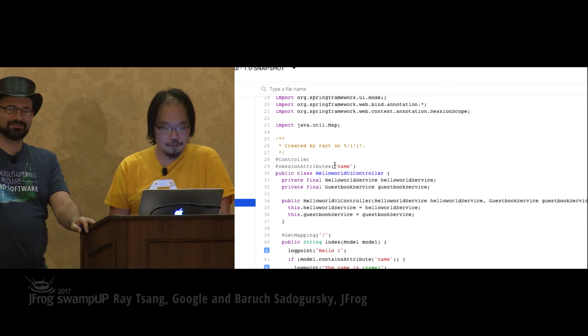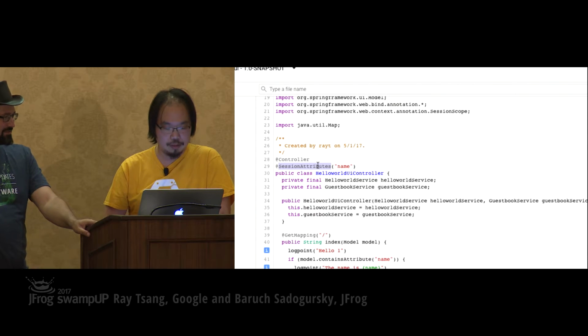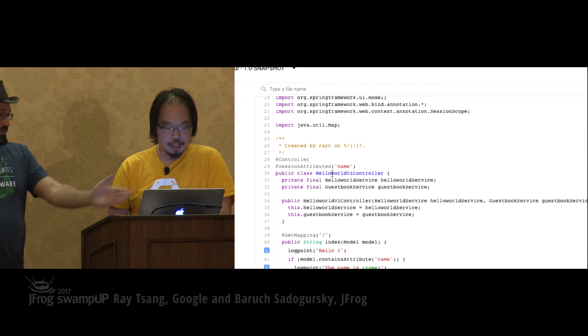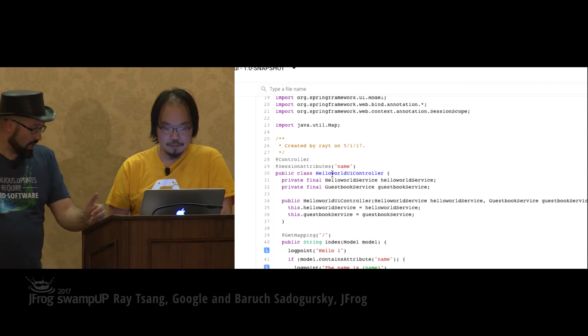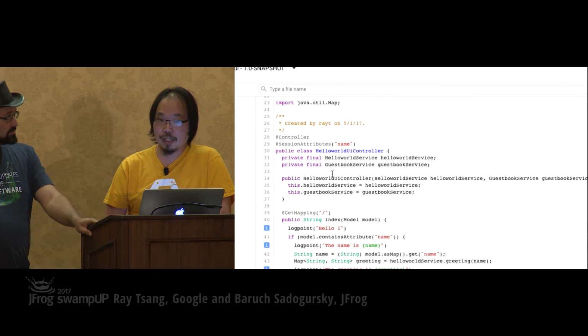Anyone? Yeah, quite a few. So you probably know what this annotation is. What does that actually do? Session attributes means that name comes from session. The name comes from session.